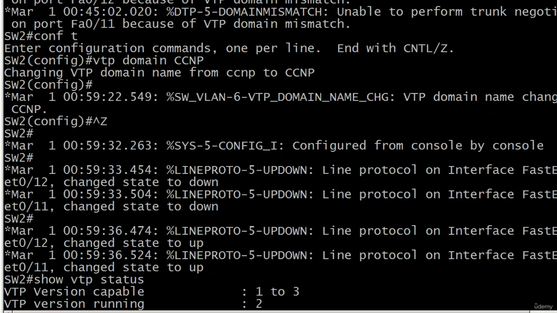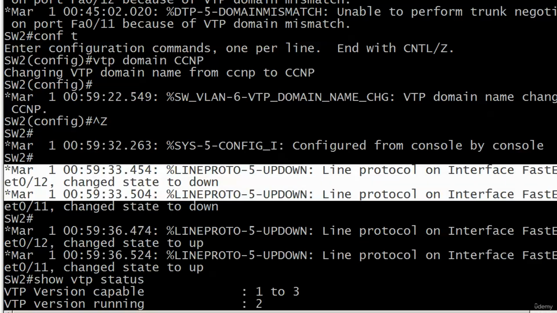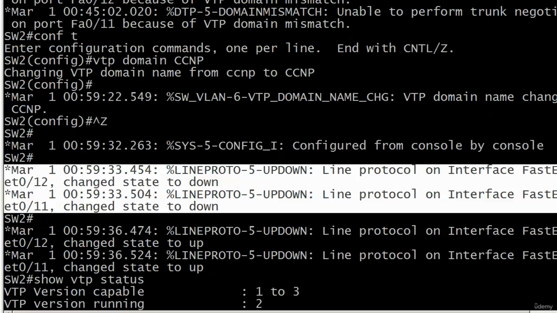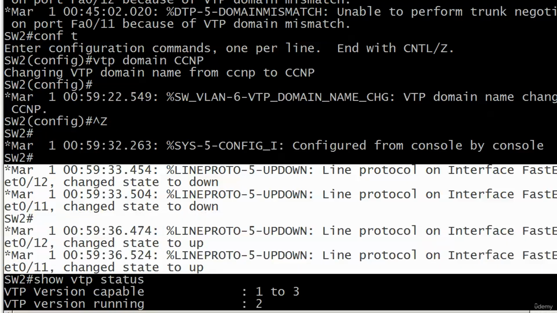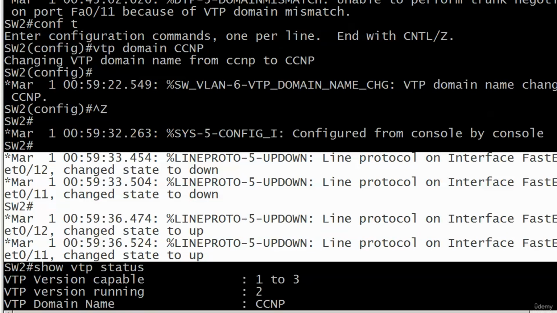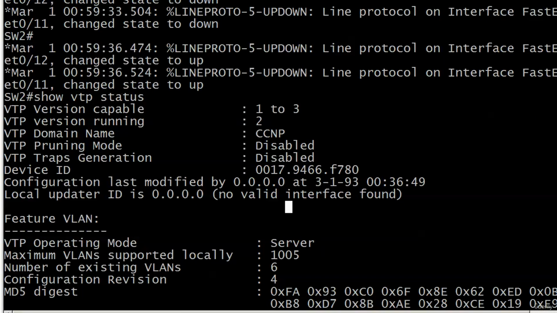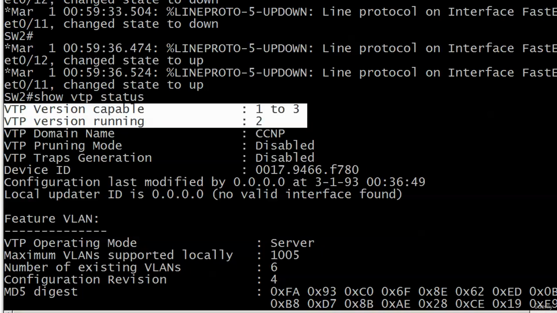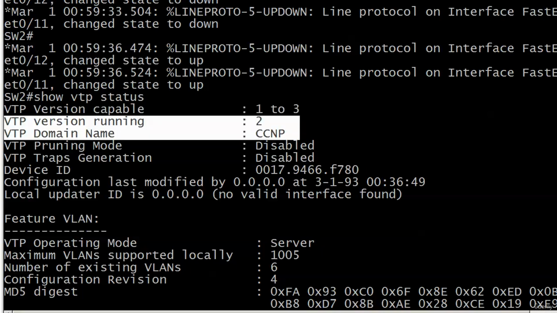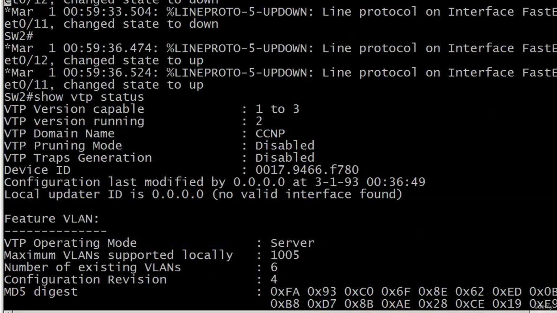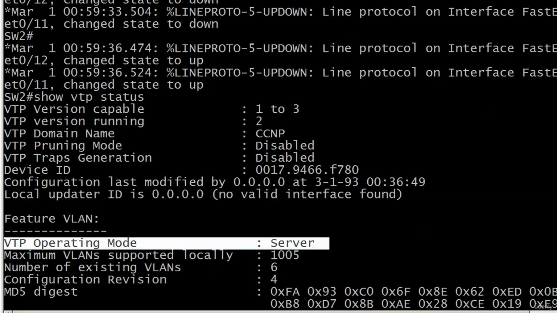What I wanted to show you is that a few seconds after doing that, about 10 seconds, you can expect to see the line protocol go down, and then you should see it come right back up a few seconds later. That's what the VTP domain change does. And then I just ran show VTP status on switch 2. This is one of the two different outputs you could see, and we can see that it's running version 2 right now, and it's running in the VTP domain name CCNP all uppercase, which is what we wanted. Also, it's running in the default VTP operating mode of server.